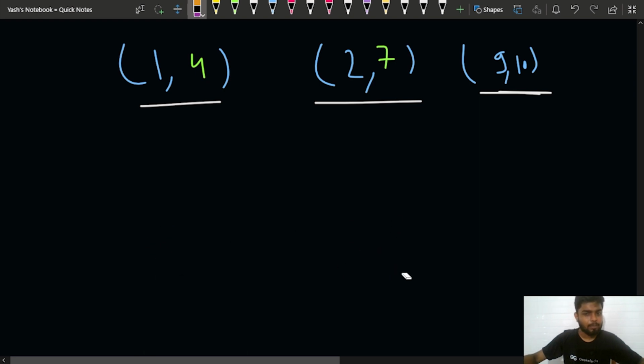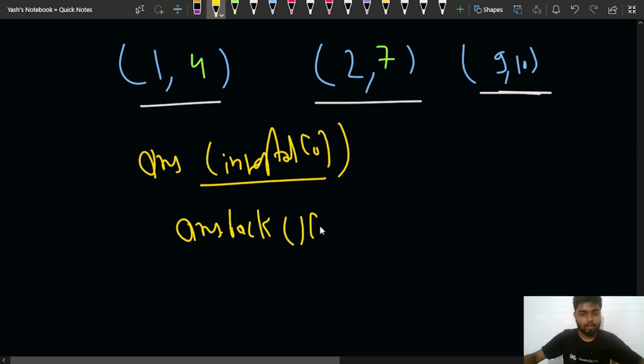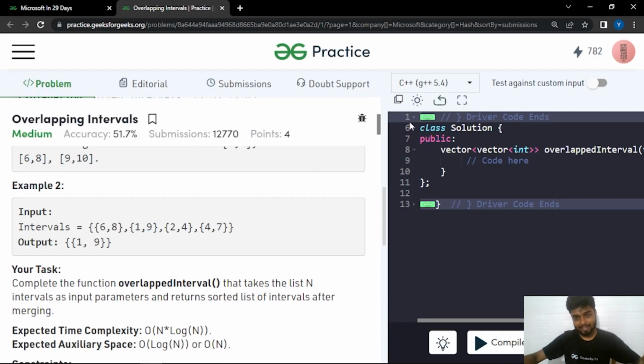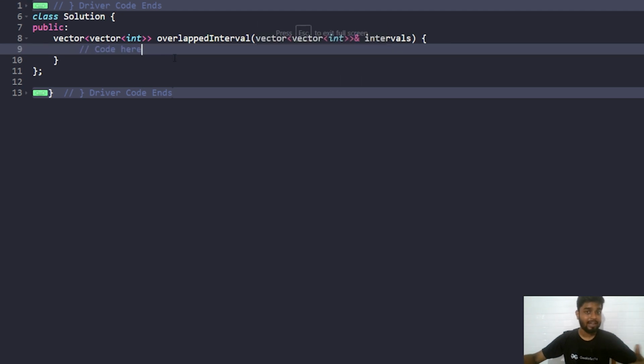Basically we will keep on pushing into the answer vector. We will initially insert interval of 0, the starting point, and then we can check with array dot back. Array dot back 0 will tell about the starting point, and array dot back 1 will tell me about the ending point of a particular interval. So if a particular interval starts such that its starting is lesser than the ending of the current interval, in that case I'll accommodate it inside me.